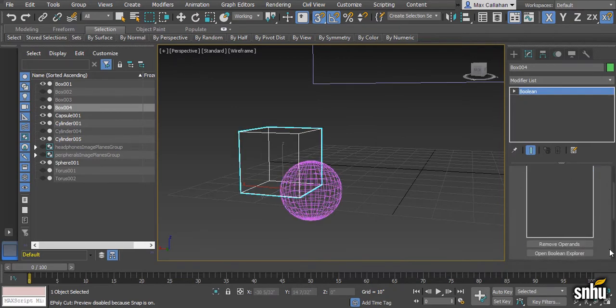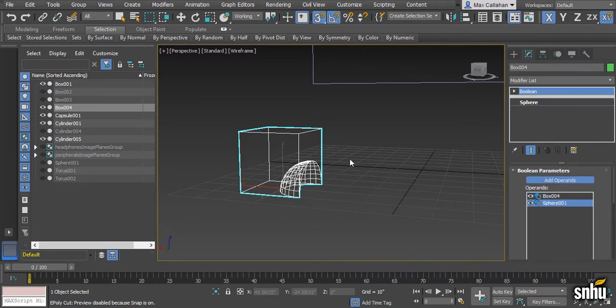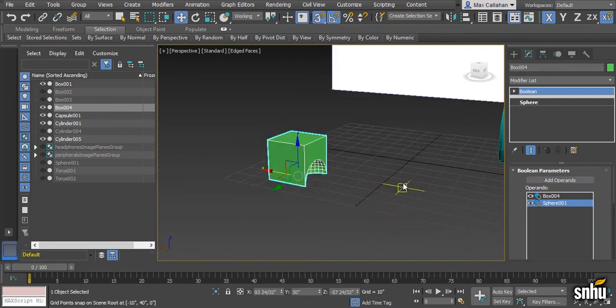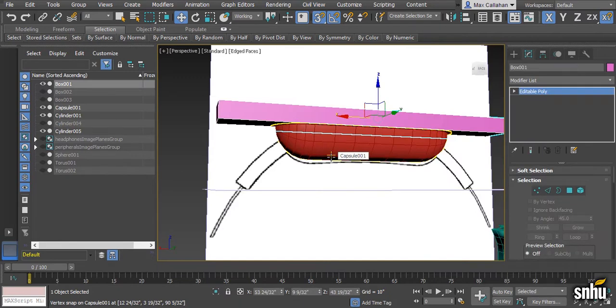Subtract, as you might guess, will subtract the area where the sphere intersects with the cube. So it really is just simple mathematical operations that you might remember from school. It's just that those operations are being performed on these geometric primitives. So I'm going to delete this now. So now I'm going to use that with the box and the capsule here.